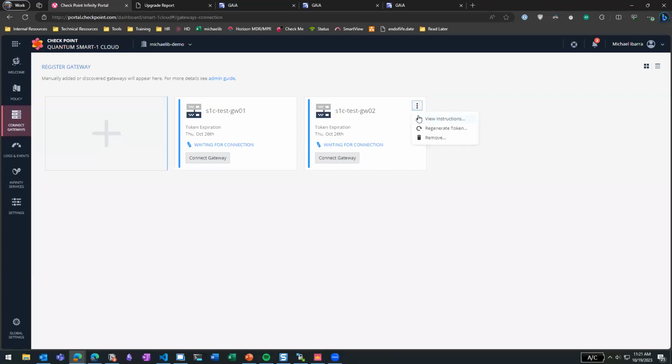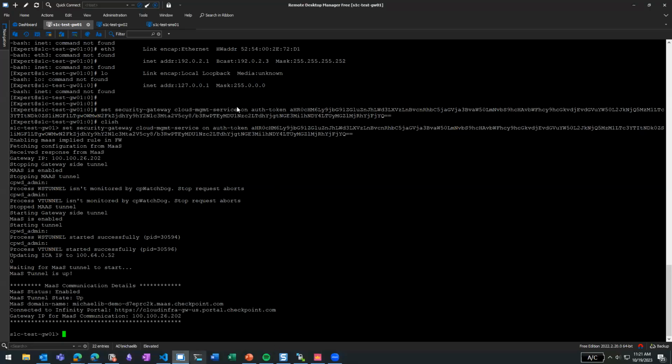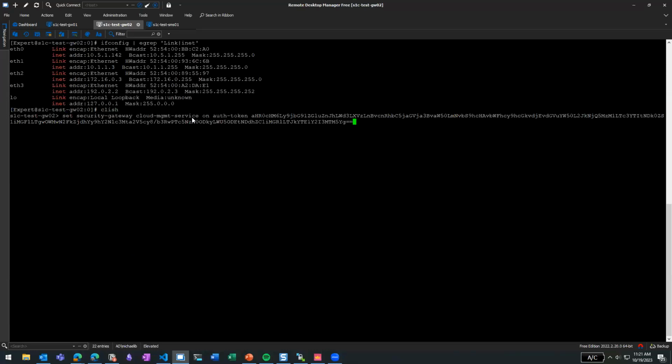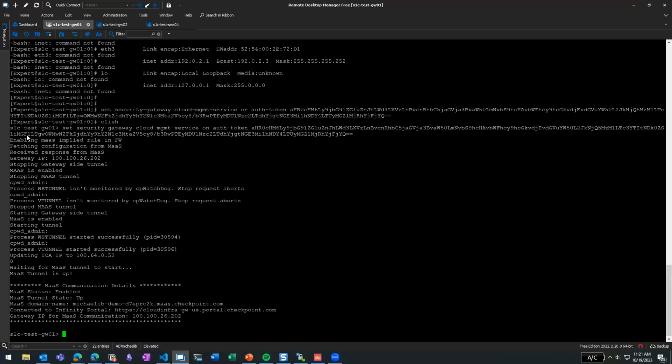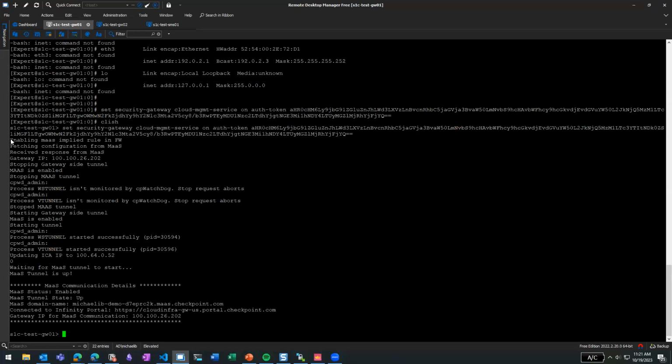So I'm going to go and grab my instructions for this one as well. And I'm going to flip back to my CLI. I'm going to go ahead and run this command, and then I'm going to flip back over to my other gateway to see the results. All right, so here's where I ran that command, and here's exactly what happened in the background.